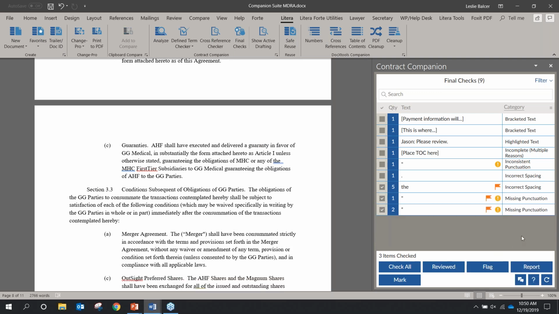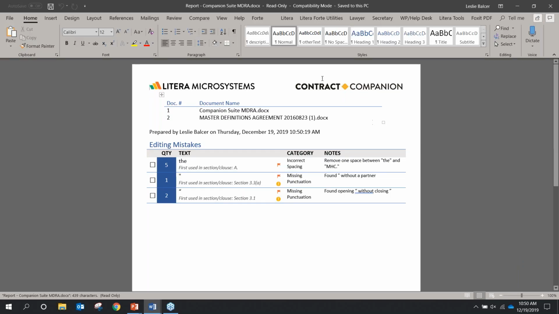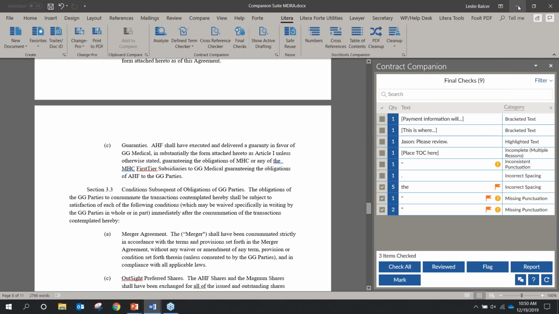This button here is really nice if you're trying to share this document with someone who is potentially not very tech savvy or still prefers to look at things on paper, which we know that happens from time to time. So this report button here will pull anything from your task pane that you have checked off and put it on a separate report. So you'll see here it generates a new document. It will let you know who the document was prepared by and when, and here are the items that you have selected in your task pane. So it'll let you know that these are editing mistakes, it'll let you know the quantity that they exist in the document, and then it gives you the category and additional notes. So you can share this, again, with anybody you see fit.